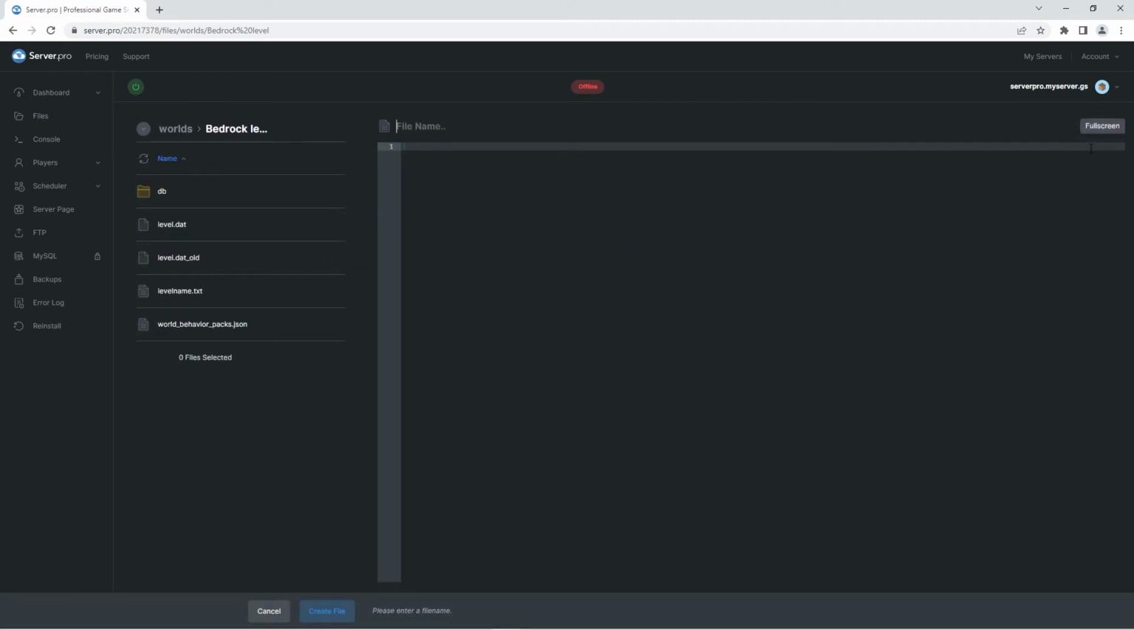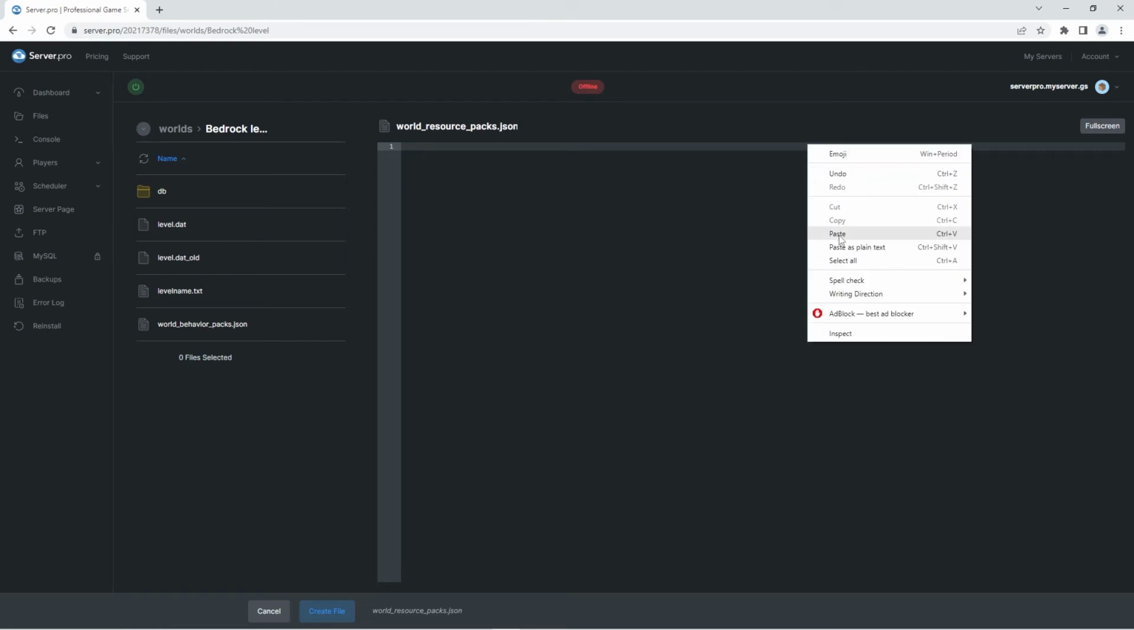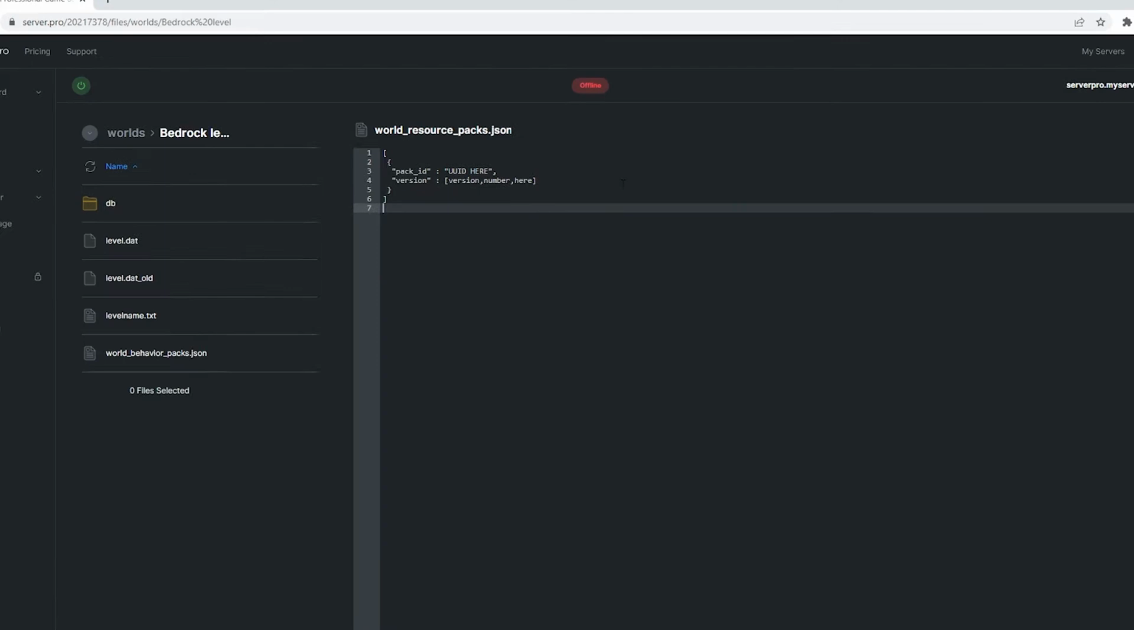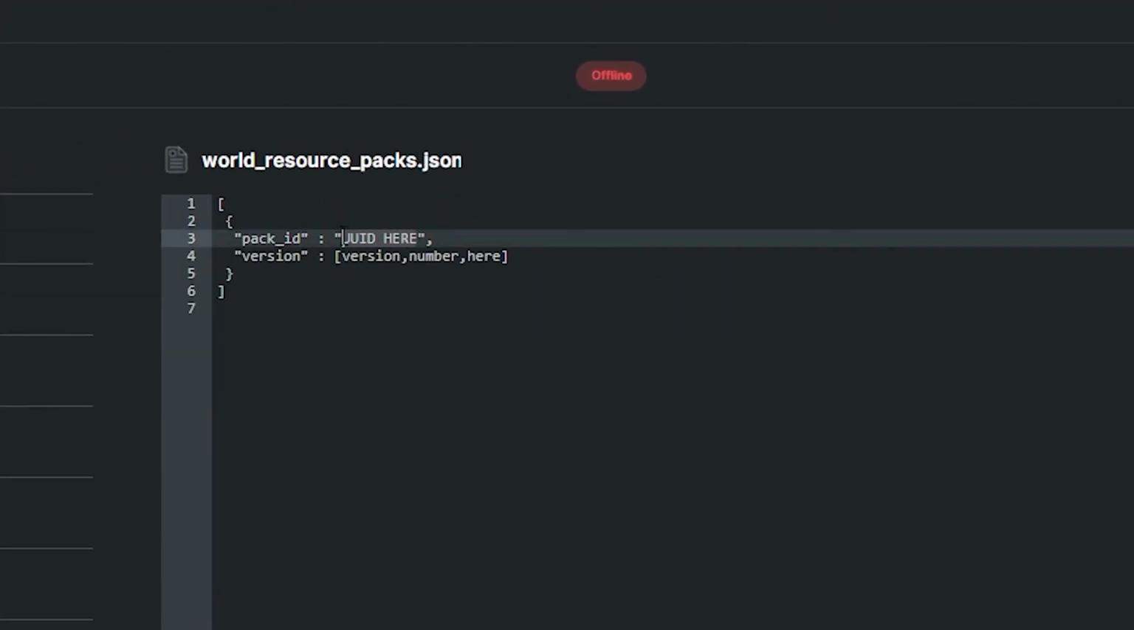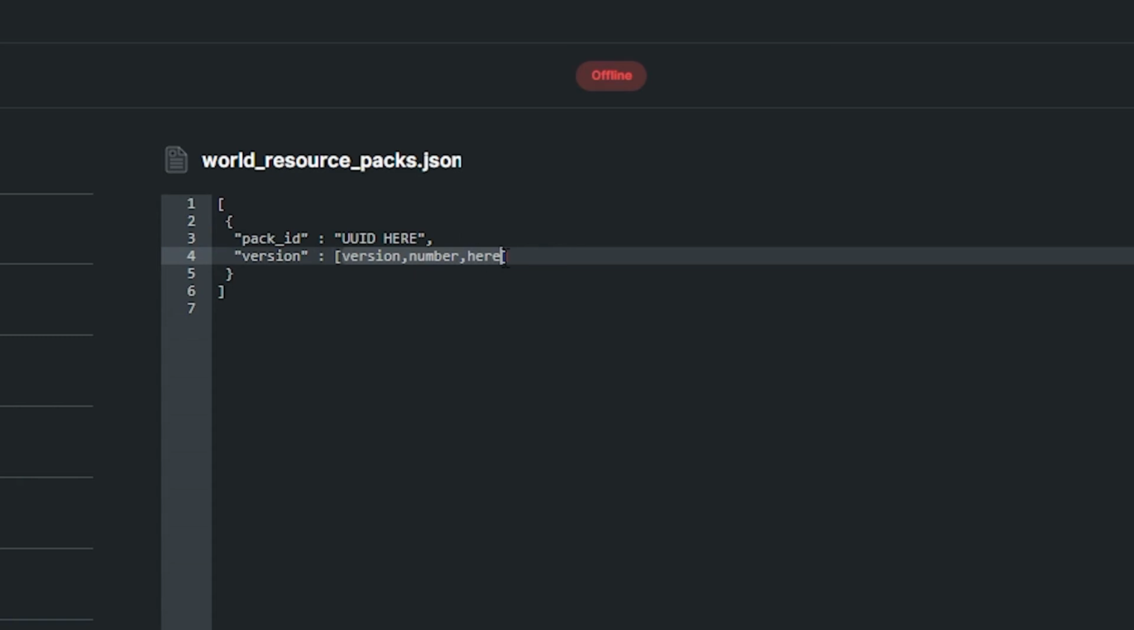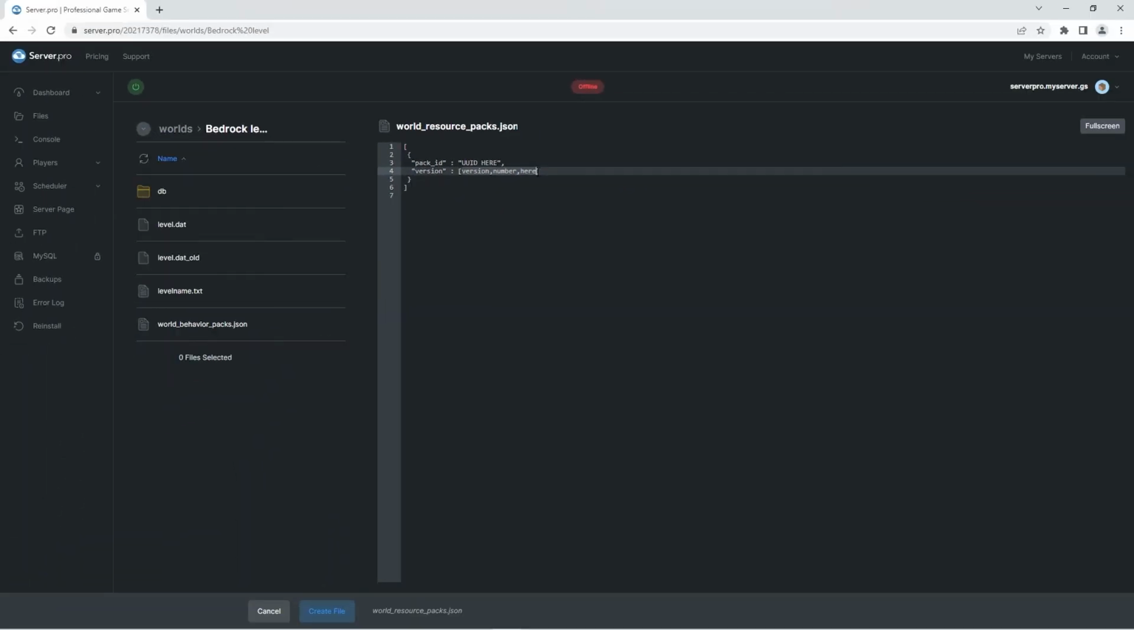Create a new file once more and now name it world_resource_packs.json. In the body of the file, paste this text in once more. In both files, next to pack ID, it says UUID here, and next to version, it says version number here. This means you have to type in the ID and versions of the add-ons we're using so they show up in game. To do that, you have to go back to the Files tab.